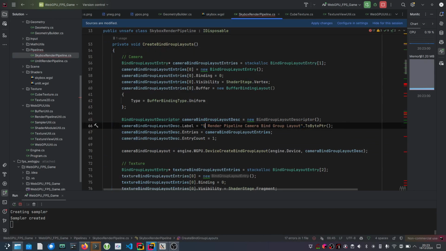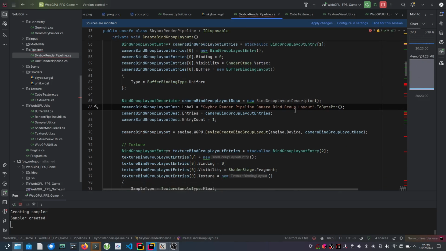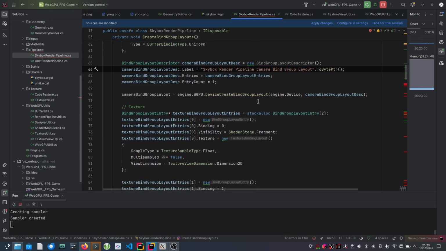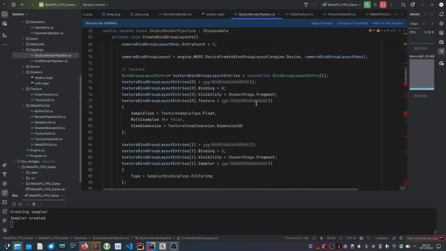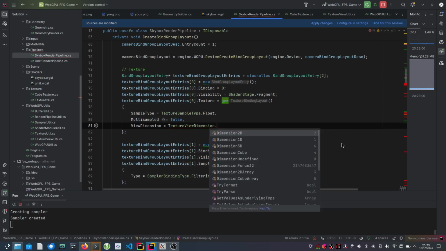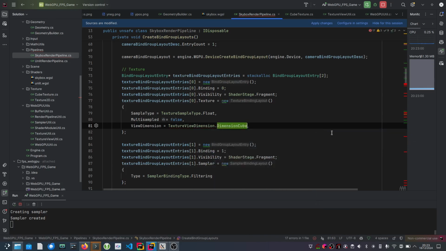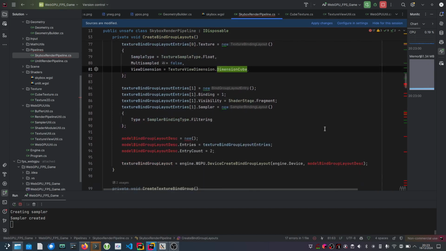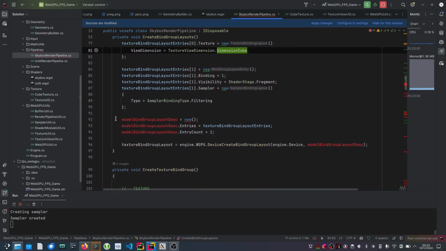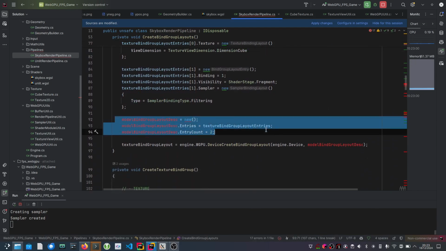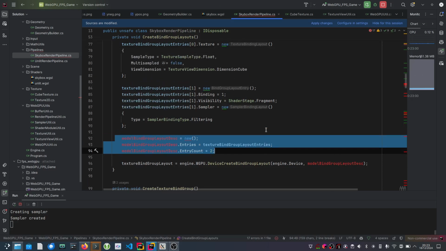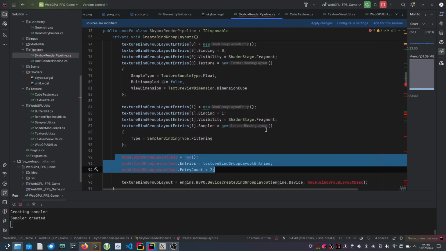I'm just going to say here Skybox. All of this remains the same. It is kind of same. It's just view dimension here, right? It might be dimension cube for our texture, right? Here I reused model binding group layout description. I guess that's not really true.